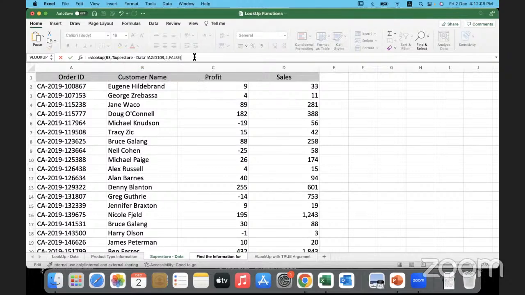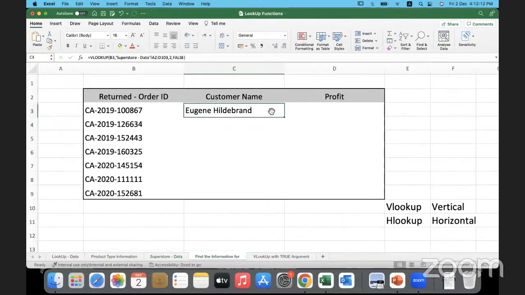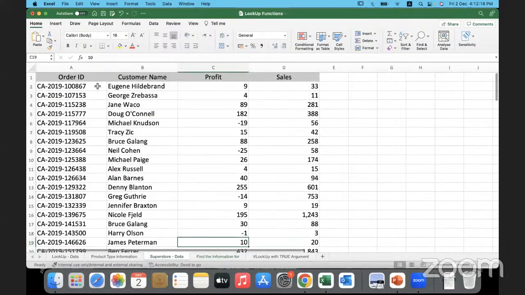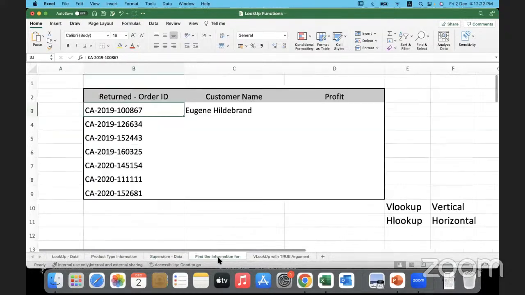All right. Now, once I do this and hit the enter key, you can see how it has pulled back the name of the customer. This is the order, right? 100867. This is the person who returned that order.